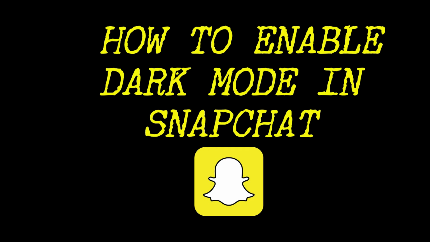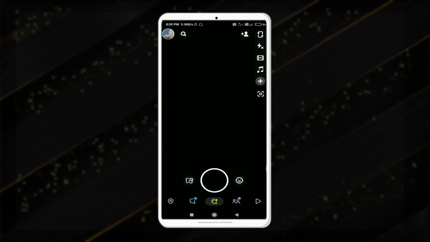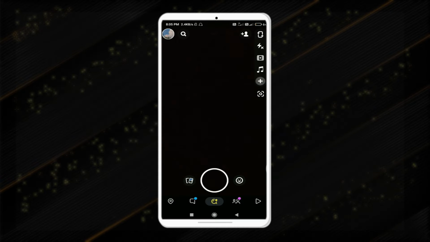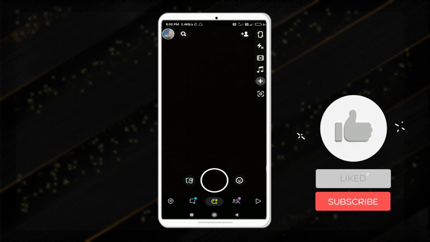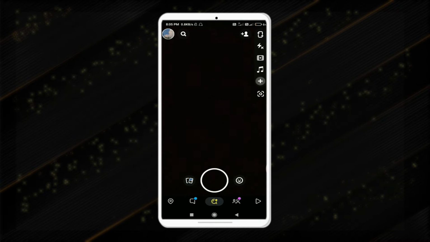And today in this video I am going to show you how to enable dark mode in your Snapchat. At first you need to open Snapchat on your device. Now here you can see this is our Snapchat, and in Snapchat you can see our profile and so on. In this interface you can see more of the features: messaging, stories, videos and so on. Now let's check how to enable dark mode in your Snapchat.